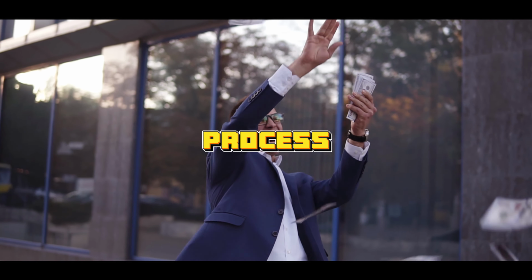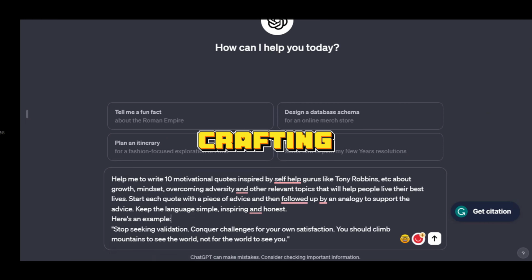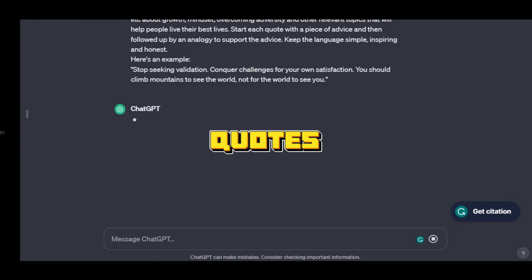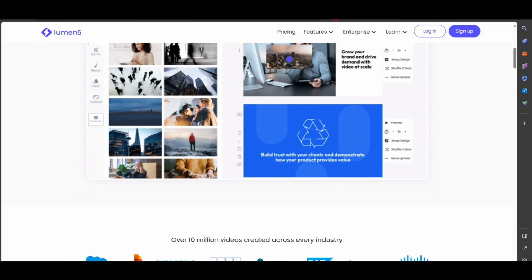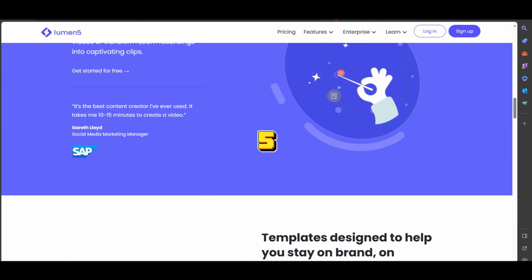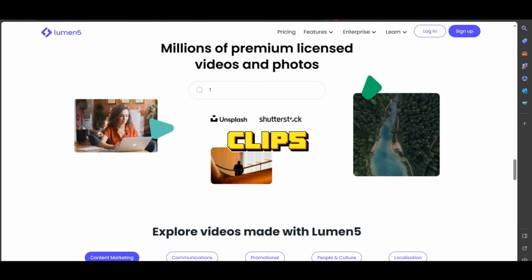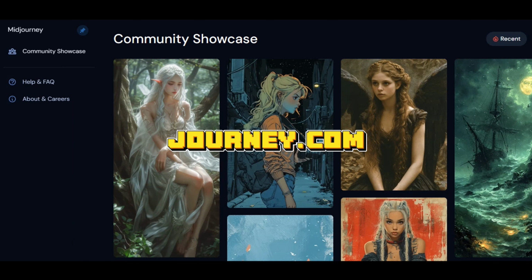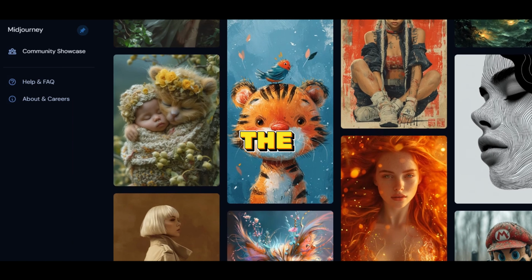Content creation process. Use ChatGPT for crafting a script with motivational quotes and historical analogies. Utilize Atom Voice from Lumen 5 for dynamic audio clips. Explore midjourney.com for thematic images to complement the script.